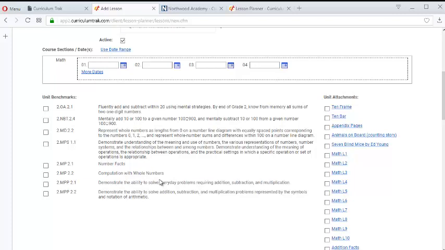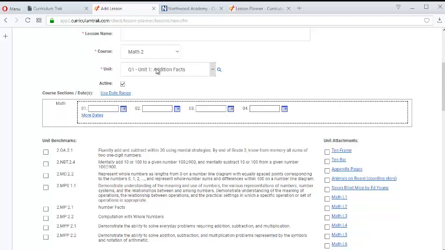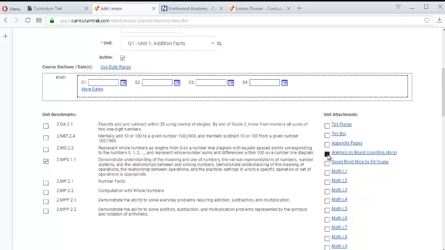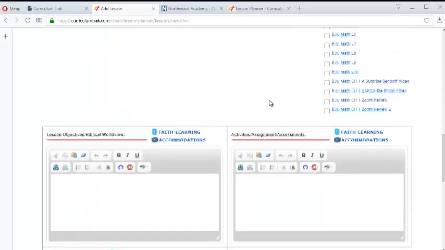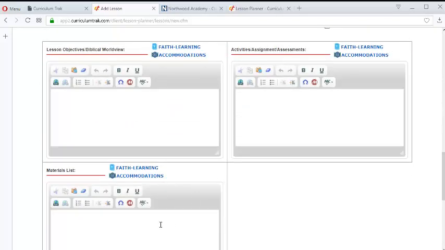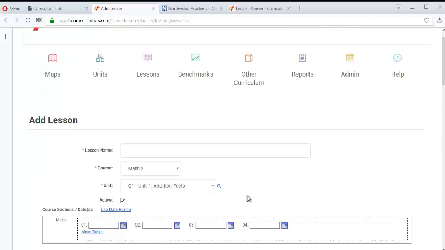These are the benchmarks that are attached to this unit. So if these are the benchmarks that are going to be taught in this unit on addition facts, maybe I'm going to be addressing this individual benchmark just today in this lesson. It also brings down your unit attachments, so if I want to actually use this particular attachment on this daily lesson, I can do that, and so forth. And then you can also put in all your content for the lesson itself. These fields here are defined in the lesson plan template that you as a school can decide on, or maybe individual school buildings and such, and you can put in lots of detail in your lessons.